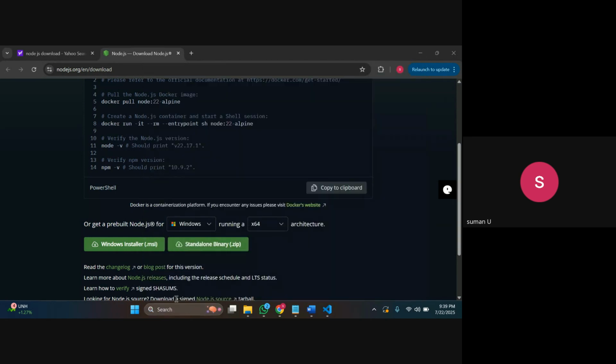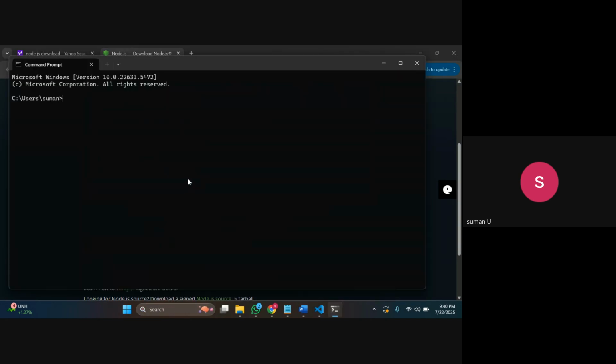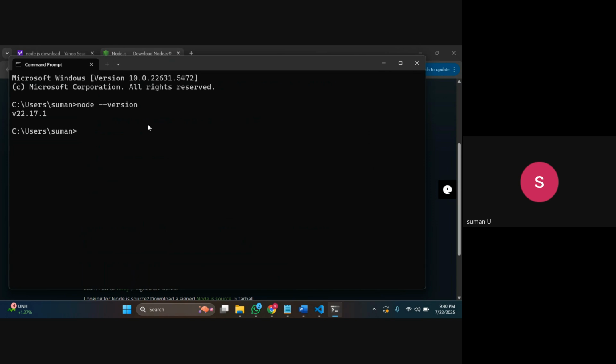You need to just type CMD so that you will get a command prompt. And in this particular command prompt, you need to type node, and you need to type hyphen version. So you can see the current version of Node.js that is installed on your machine. And second step, as I said, if I'm installing Node.js, you will also get npm. So if I want to check whether npm got installed on my machine, I need to type npm hyphen version.